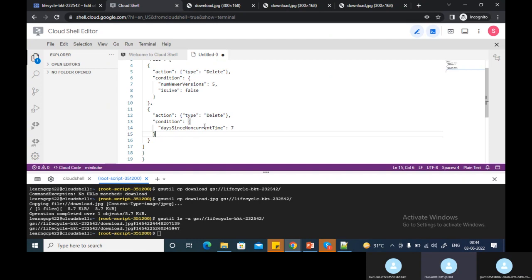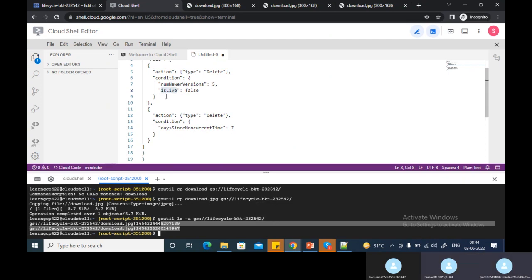Is live means the latest version. We created two files, right? So the latest one is live. If it is not live, that's why it's showing false. The condition is false means the object is old, not the latest one. If is live is true, that means the object is the latest one.